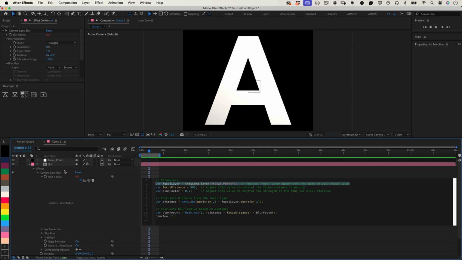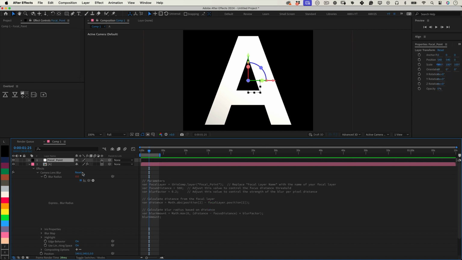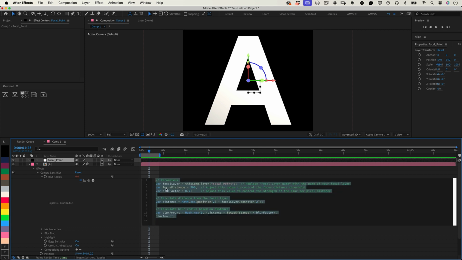Focal layer. This variable refers to the layer that will remain sharp and in focus. You can choose any layer as your focal point. Ensure you type its name correctly here. Focus distance. Here, you define the distance from the camera at which layers are perfectly in focus. Layers at this distance will have no blur applied.